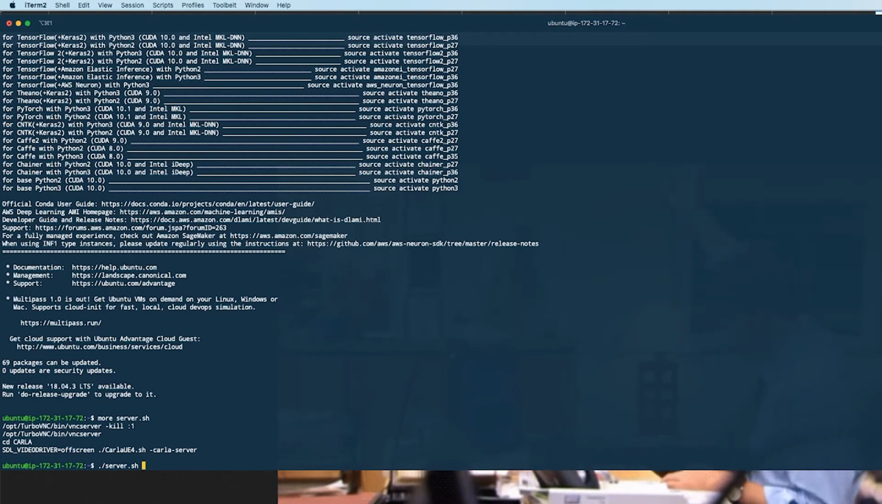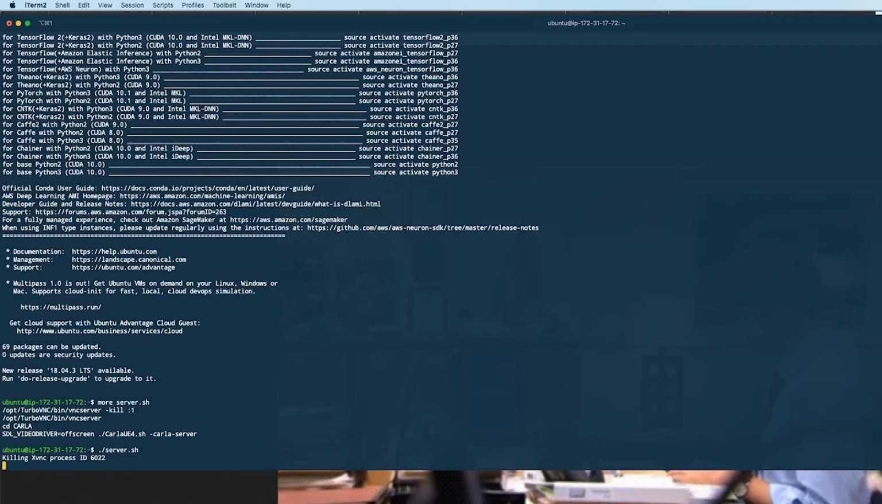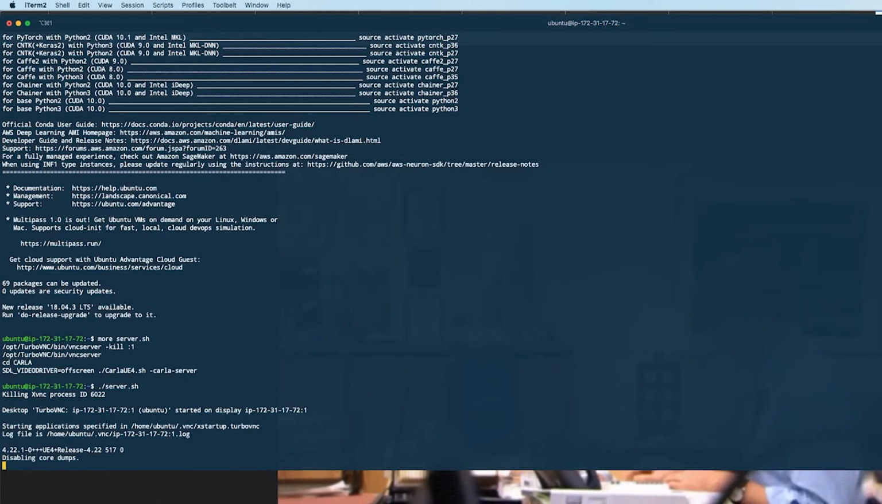So I'm going to run the script server.sh. What it does is start a VNC server, and then it just kicks off a headless Carla server. And then once you have the server running, you could connect a client to it that does not have to be GPU. You could have a CPU machine at your house or in the cloud and then connect to it. So that's what we're going to do here.